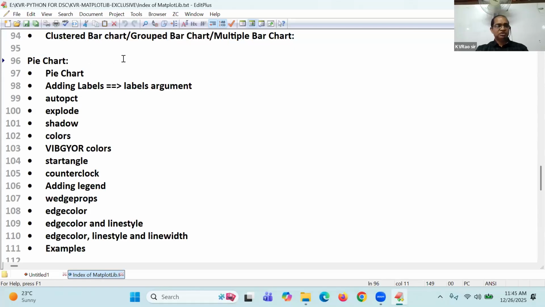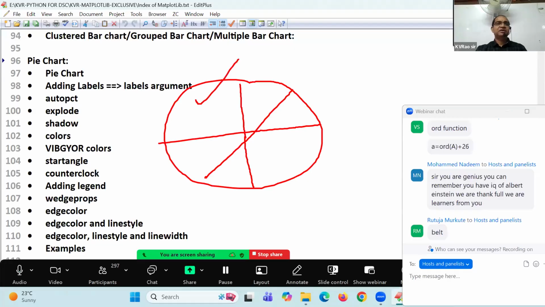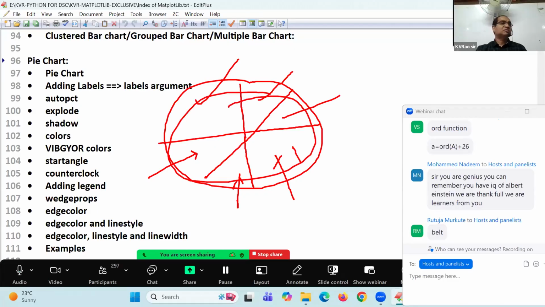Pie chart. The government of India will allocate the budget. For what? Skill development, agriculture sector, exports and imports. Next is called what? Education. Next is called defense. Next is called production sector. They will allocate the budget or not? This is called what? Circle or not? Circle contains how many degrees?